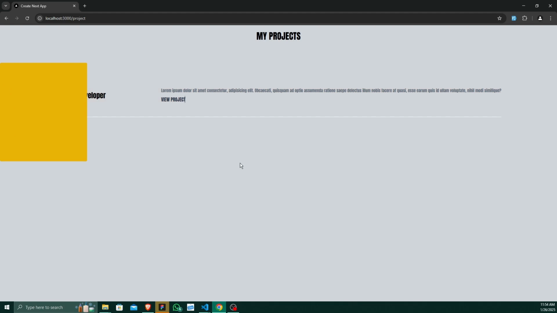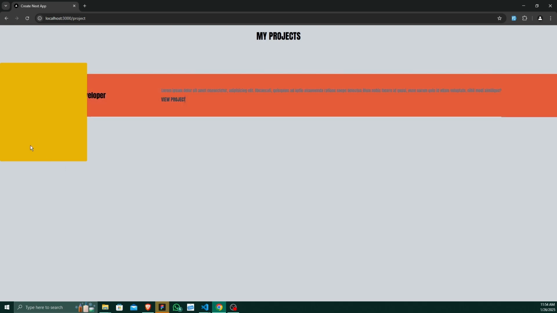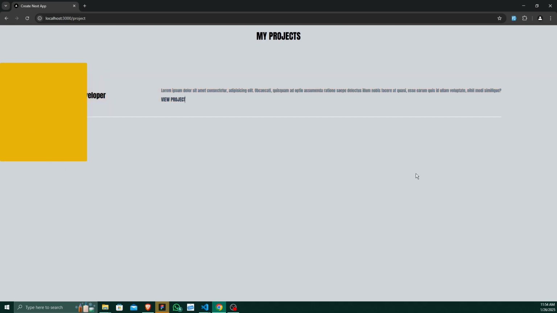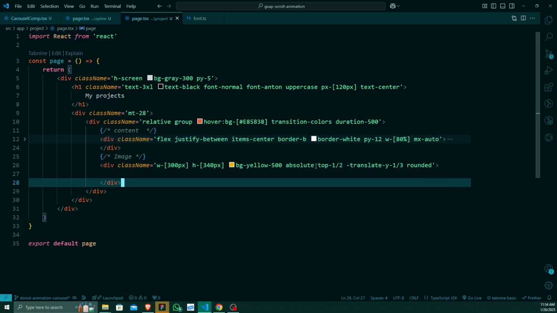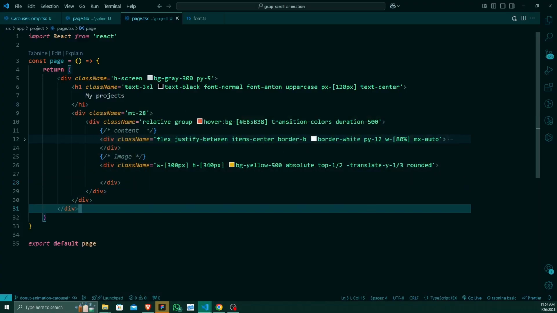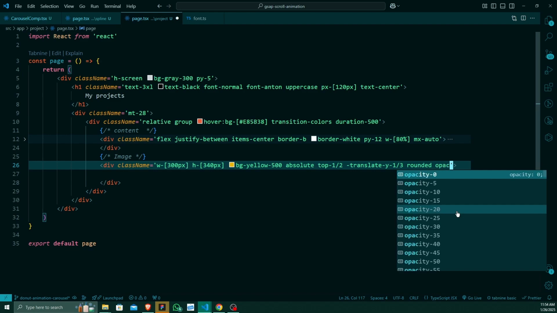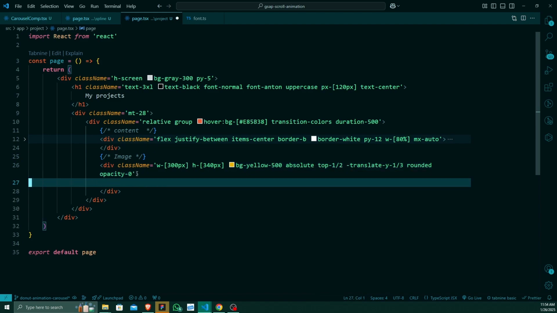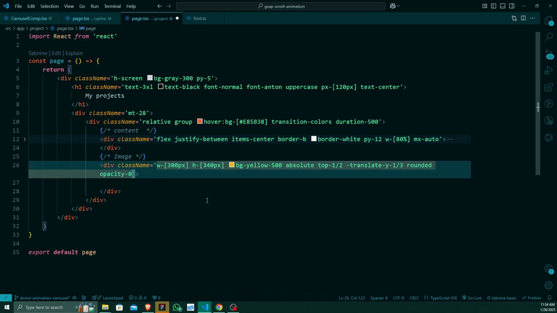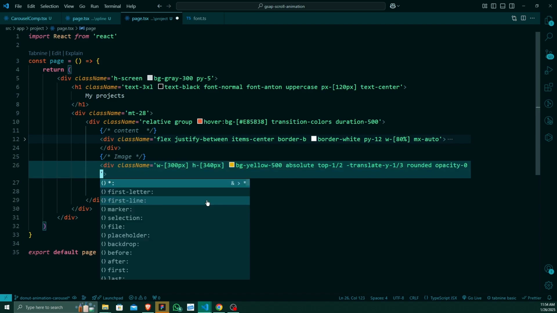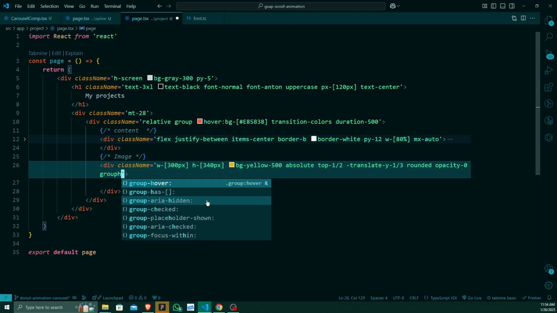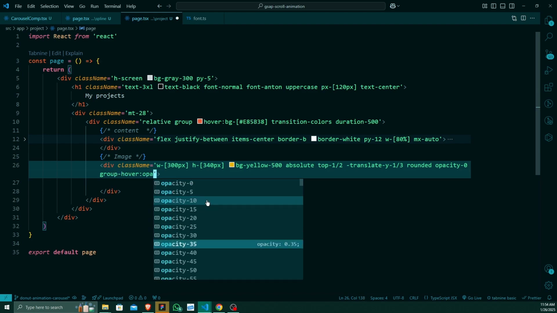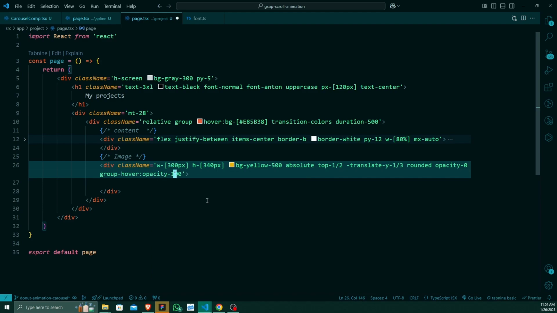So the problem here is it is already showing here, so I have to initially hide this div, and it will only come after I hover this div. To do that, I will give it an initial value of opacity-0. So these are all of the initial values that we are giving to this div. So while hovering the parent div, to change its properties, what we can do is use the group-hover tag. So you can do group-hover:opacity-100, just like this.